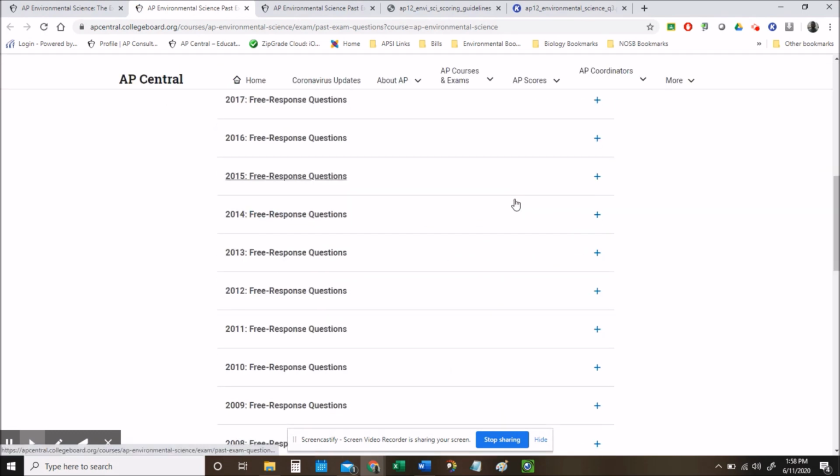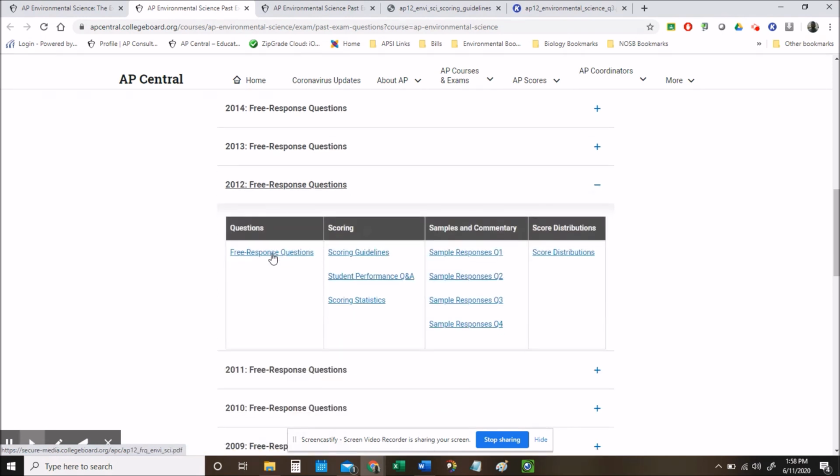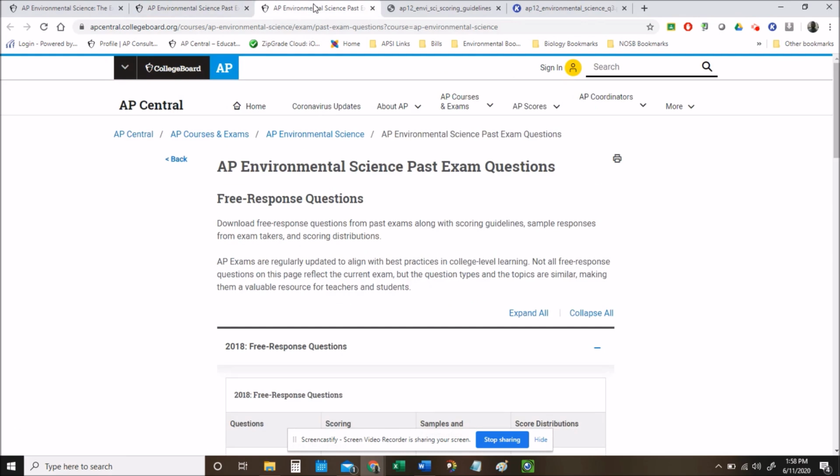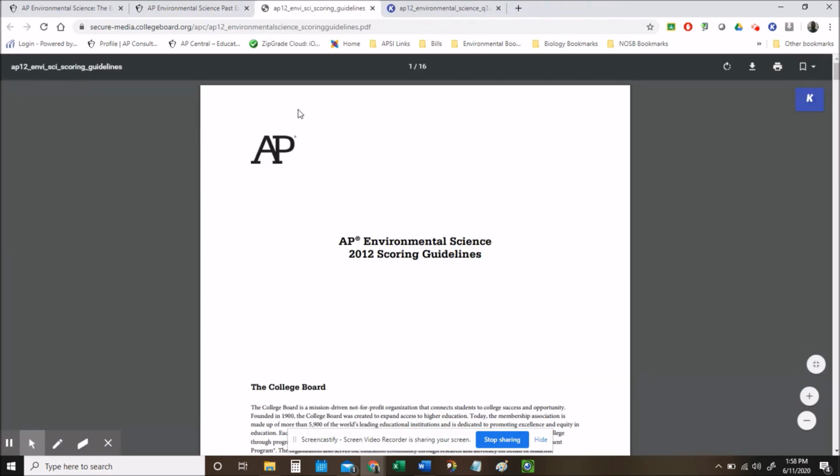So we're going to go all the way back to 2012. So you see right here, 2012 free response questions. In there, you're going to see the free response questions themselves, the guidelines, the performance, and then some sample responses and the distributions. Okay. So what we're going to be looking at, and actually that's the same tab, let me close that, is 2012.